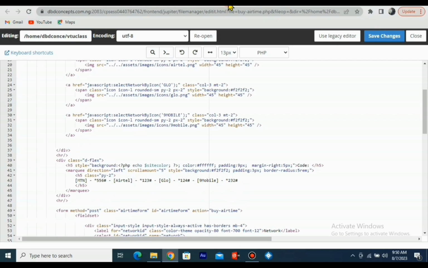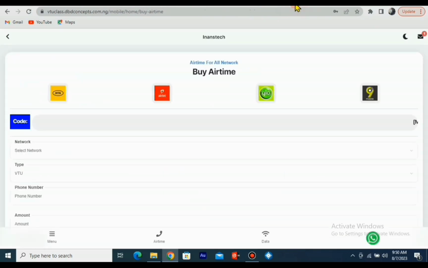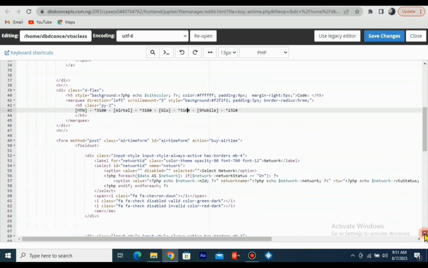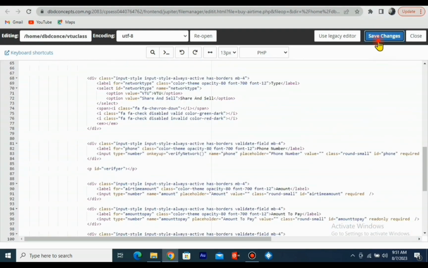Can you see? So change it to the latest USSD code we are using now. So let me change it now. Okay. Just leave that. So that's just to show you how you can change that.